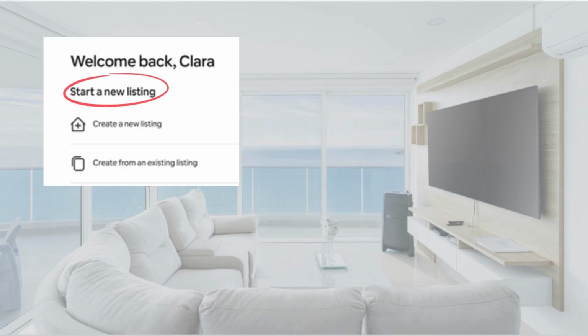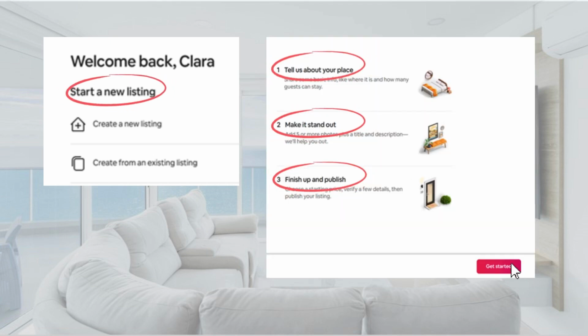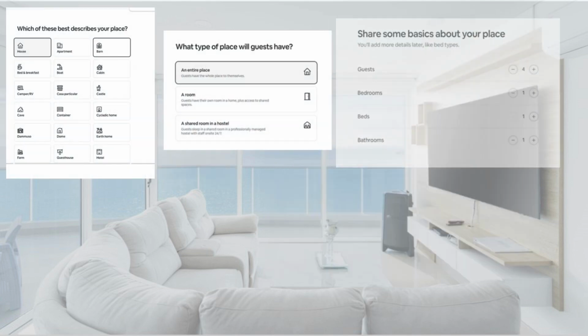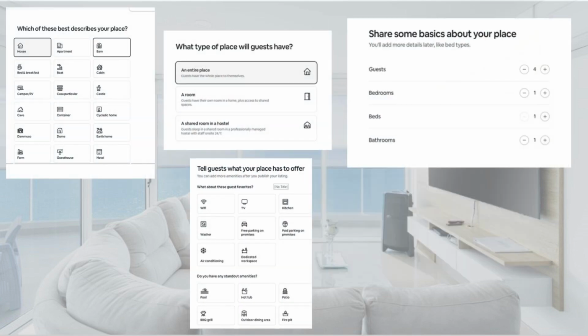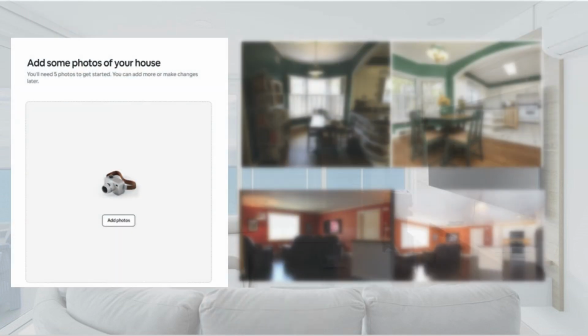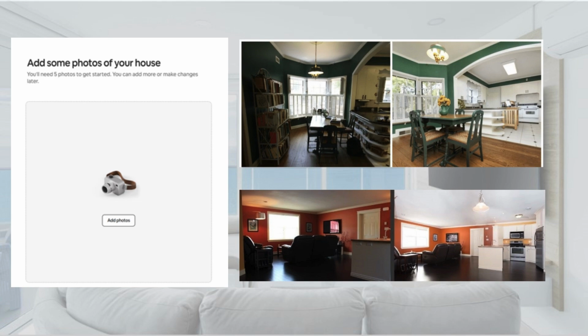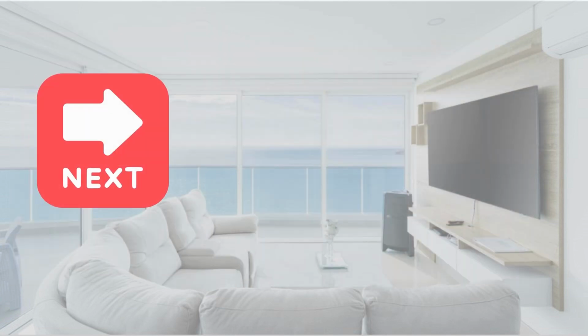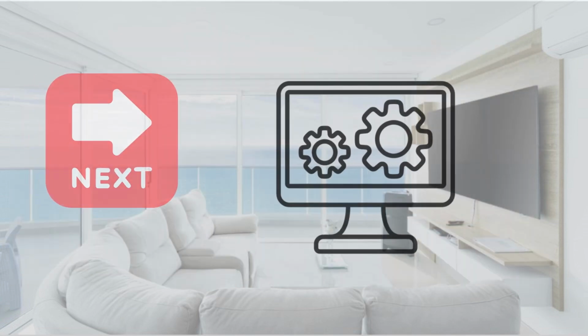4. Start your listing. Airbnb will guide you step by step. You'll add information about your space, like the type of property, the number of rooms, and amenities you offer. Uploading your photos is the main key to a great start. Good lighting makes a huge difference. On my next video, I will guide you through the setup process.